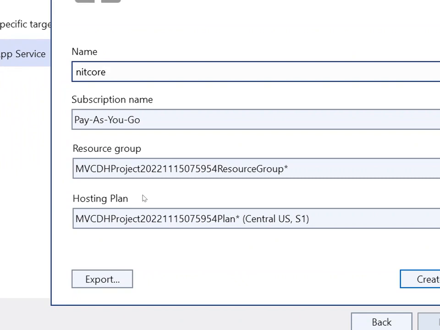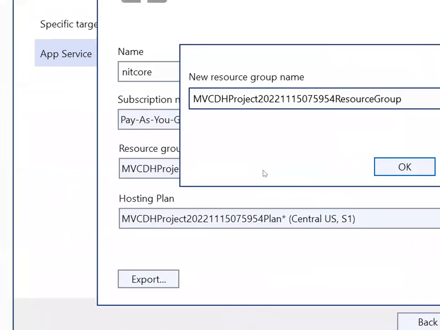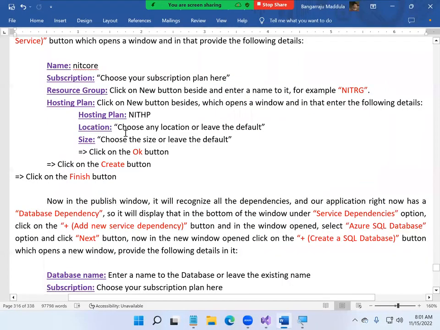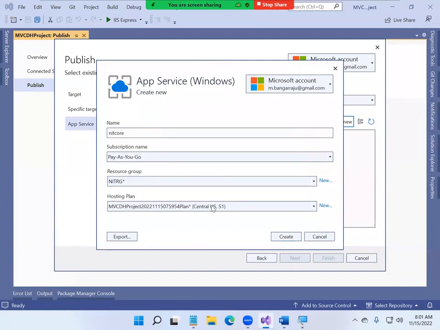By default, it gives some name to it. It's a lengthy name, not easy to remember. I want to give a short name for it. So here you'll find an option, New. Click on that and give a name for your resource group. I gave the name as NITRG, NIT resource group. Click OK. I gave a simple short name for it.